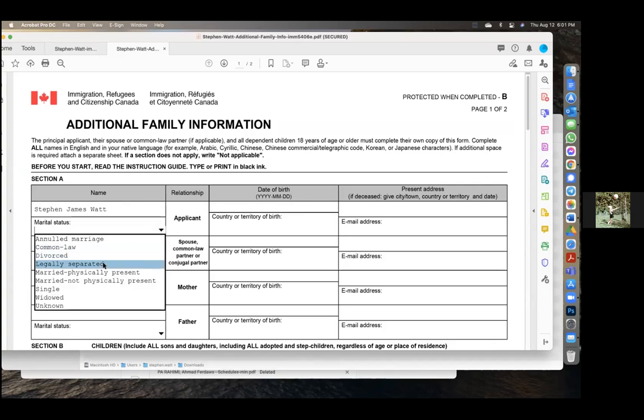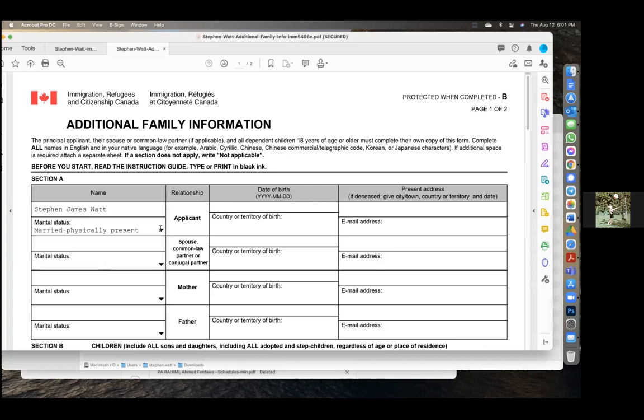Marital status. So let's pretend I am married. Married, physically present. That means your spouse is with you, not in another place, another city, another country. Date of birth. I'm going to make myself much younger than I am. 1972, 04/16. Notice that is year, month, date. Every country does that differently. That's how this form wants you to do it. Country or territory of birth. So let's pretend I'm from Afghanistan.